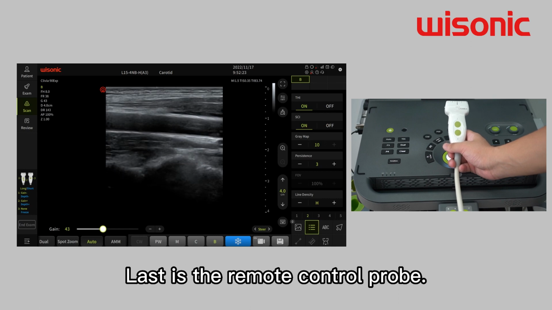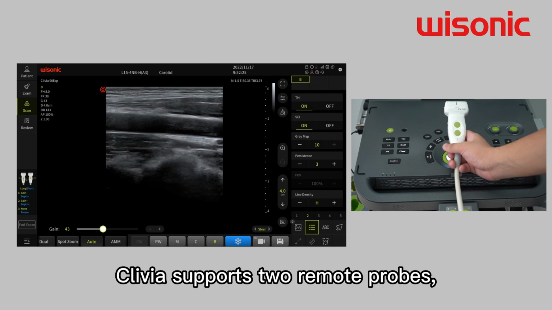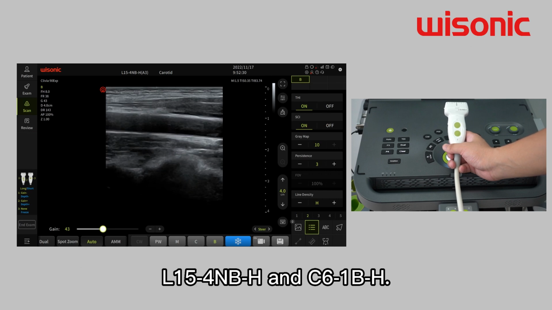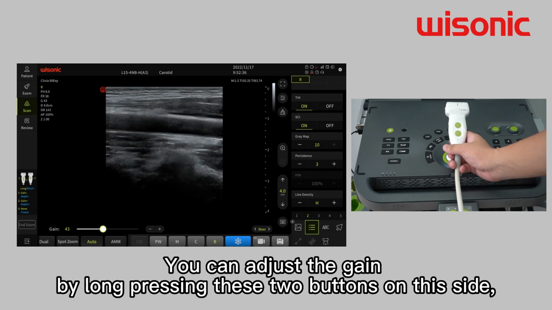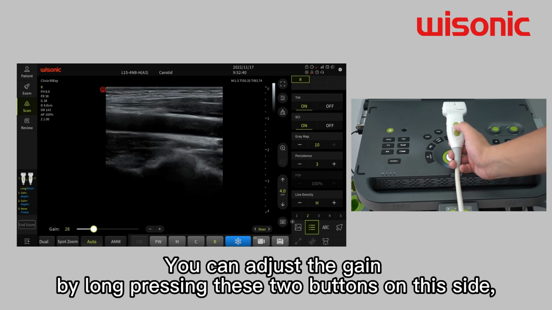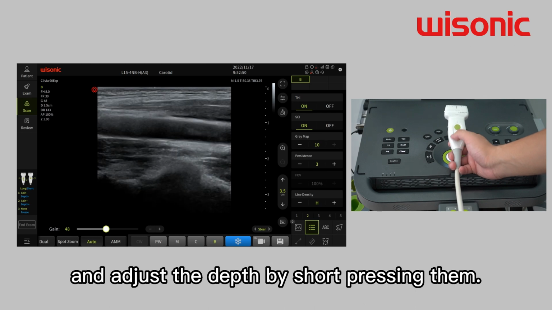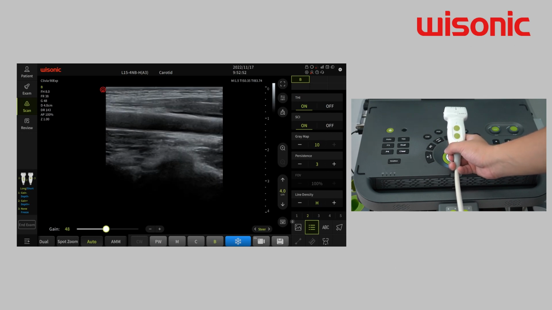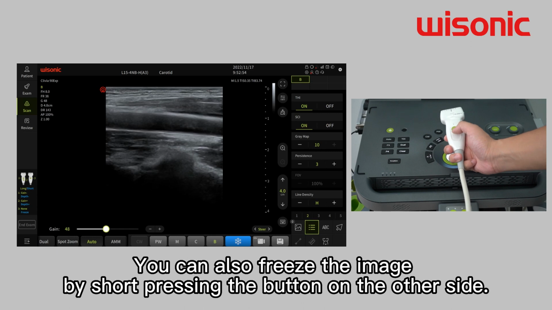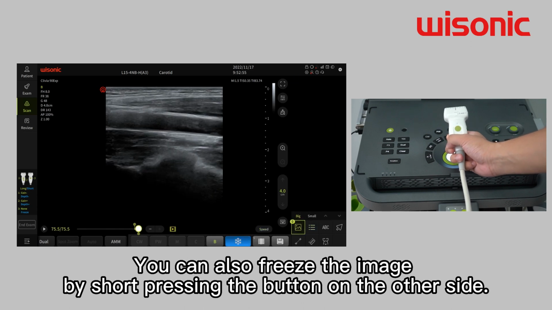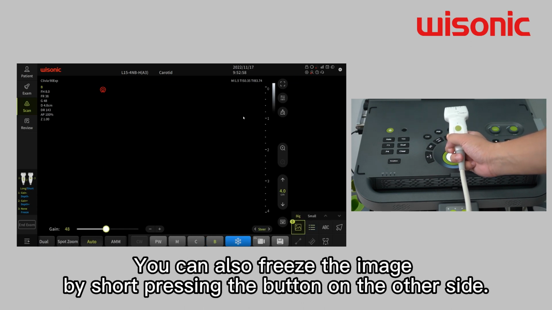Last is the remote control probe. Clivia supports 2 remote probes, L15-4MB-H and C6-1B-H. You can adjust the gain by long pressing these 2 buttons on this side, and adjust the depth by short pressing them. You can also freeze the image by short pressing the button on the other side.